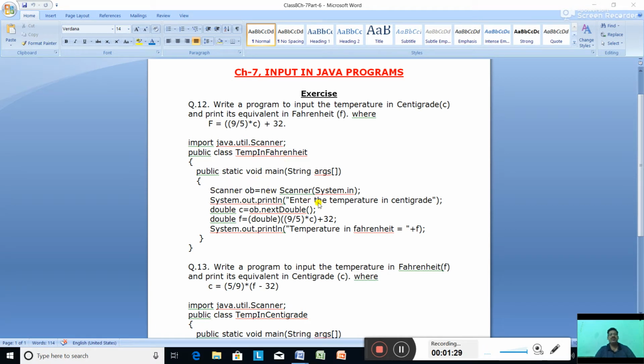Scanner ob equal to new Scanner(System.in). System.out.println, enter the temperature in centigrade. We have taken double type this time because most of the time temperature comes with a decimal, with the fractional part. Double C equal to ob.nextDouble(). So this is the temperature in centigrade that we have input.